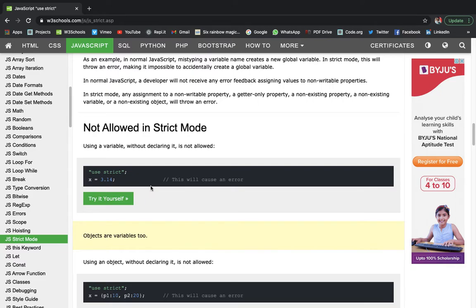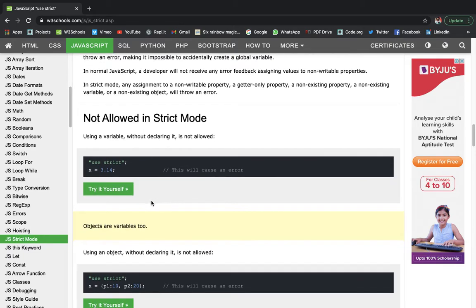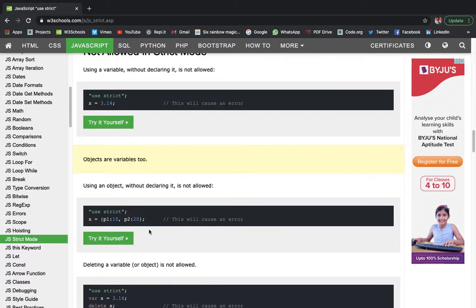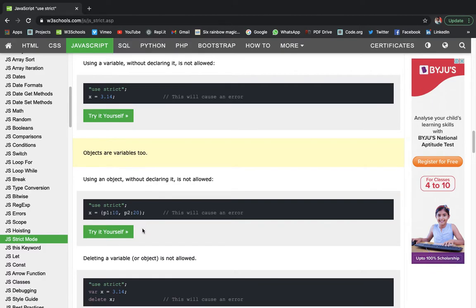Not allowed in strict mode: using a variable without declaring it is not allowed. We read that above. Objects are variables too, we know that. Using an object without declaring it is not allowed, because it is a variable, and without declaring it, it is not allowed.